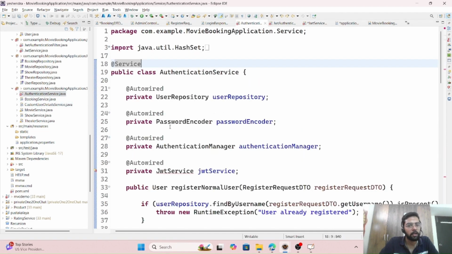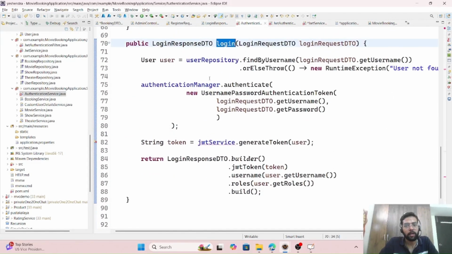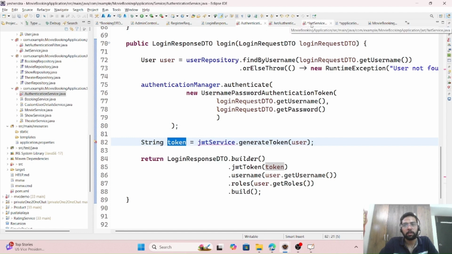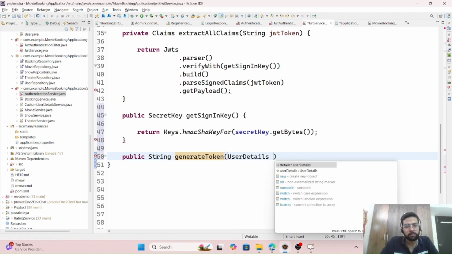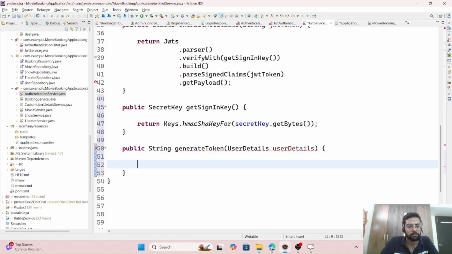You can see in the authentication service, when someone logs in, we are generating the token for that user details and then returning back the token. So in the service, public String generateToken with UserDetails, because the user is implementing the UserDetails.